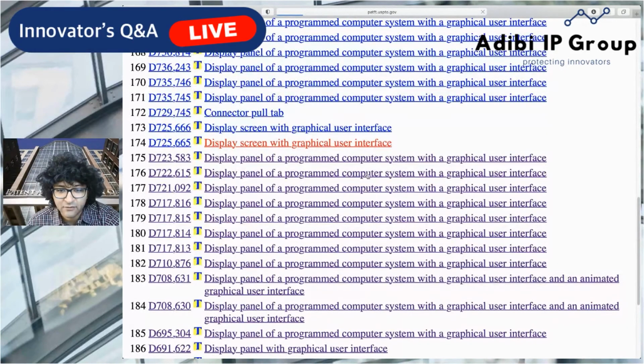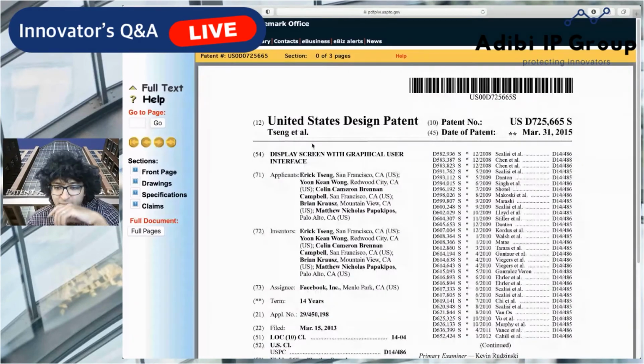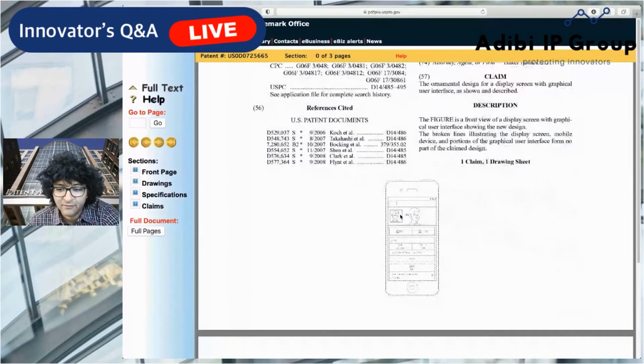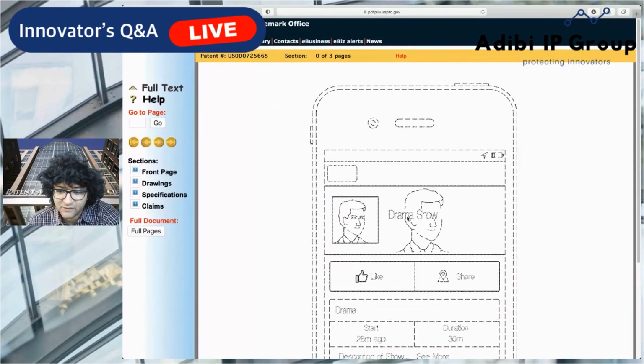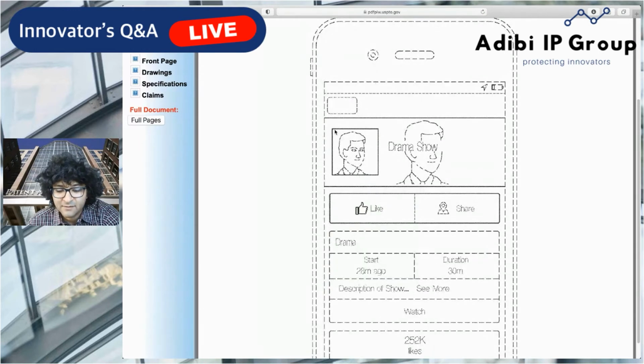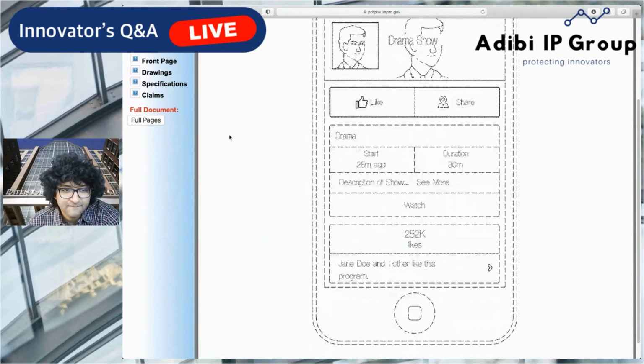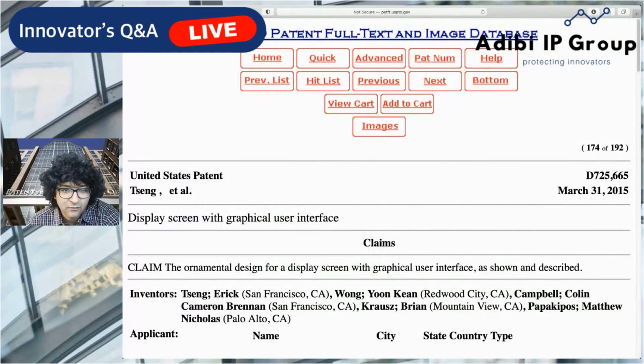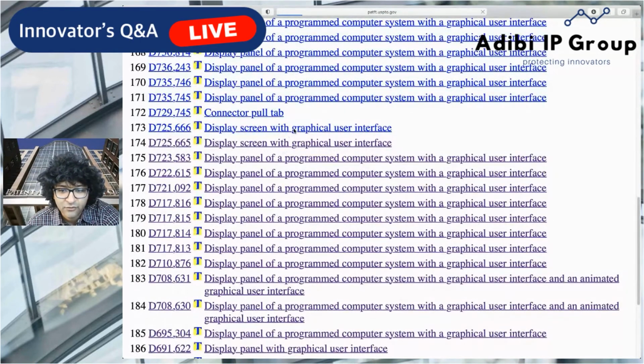Display screen with graphical user interface. So now we're in the mobile space and we're getting into how it actually looks on the phone. Again, here we have a like button. So the like button, now the word like looks like it's dashed, and the shares looks like it's dashed. But the like icon and the placement of these boxes here appear to be what is being claimed. Let's go back and take a look at one more display with graphical user interface.